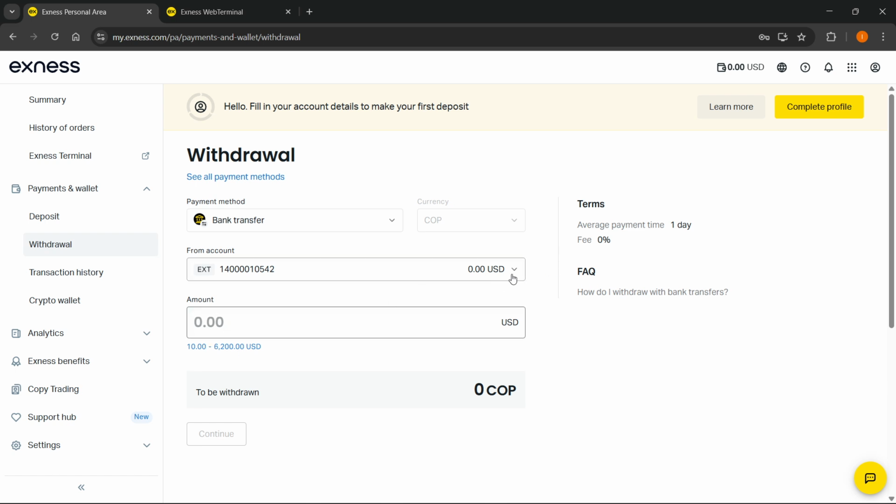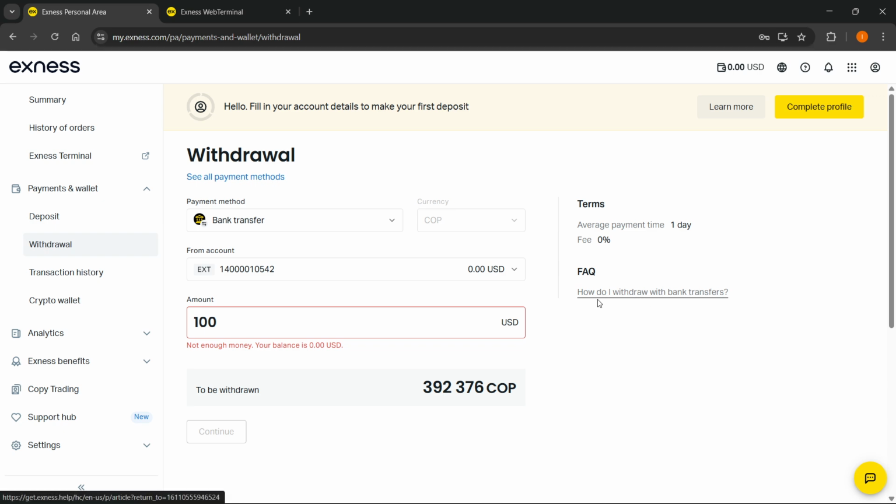Of course, I have no balance on here, so I won't be able to withdraw, but I'll just show you how to do it. So you type in the number you'd like to do. Here, it's going to basically tell you how much you'll withdraw, how long it's going to take, and then the fees as well. And then if you don't know how to do it, if you still need any additional info, you can click on their frequently asked questions over here.